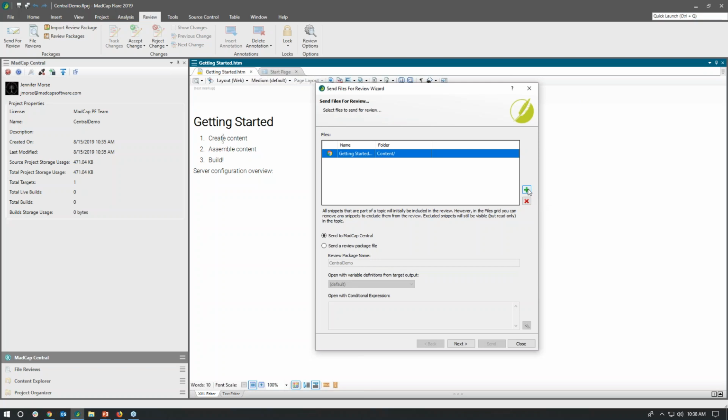One thing I want to point out, speaking of snippets, I don't have any in this topic, but snippets are those reusable chunks of content that we insert into our topics by reference. They're separate XML files in our Flare project. So what's cool about this workflow is if the topics that you're sending for review happen to have snippets in them, you don't have to think about adding those snippets here. Flare's smart enough to grab those snippet files and add them as different file types for review. So if I had two snippets in this topic, you'd see two snippet files in this list as well.